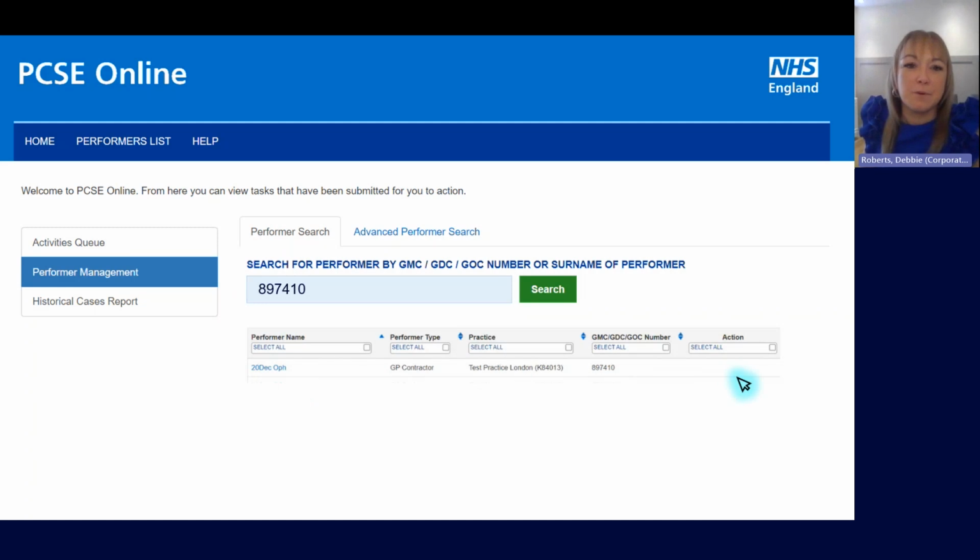If, for example, you search for a GP and they've got an outstanding request, you'll also find that here as well. Within this example, there isn't one. However, if there was, it would say review practice change. If you click that, it will open up the request as you saw previously, and you can either accept or reject, as I've previously shown you.